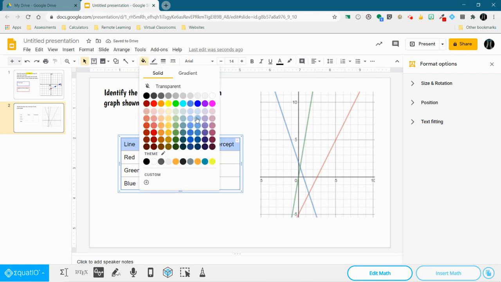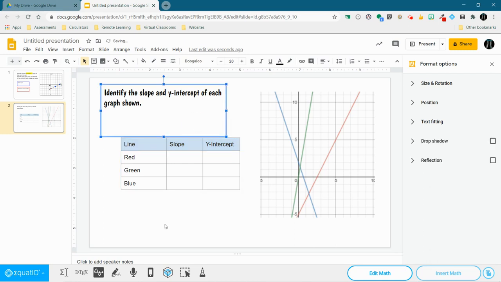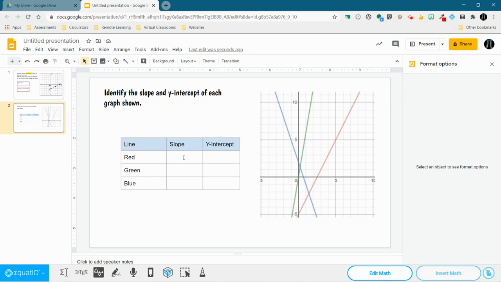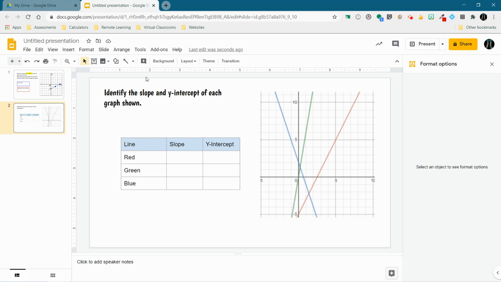I'm going to fill that in with some color. All right, that looks good. And so then they would simply look at the graph and they would type in what the slope and the y-intercept of each graph are. Definitely check out Equatio. It's pretty awesome.